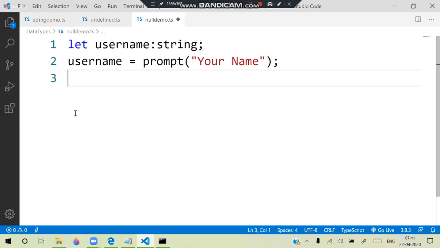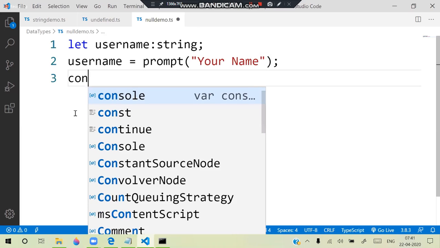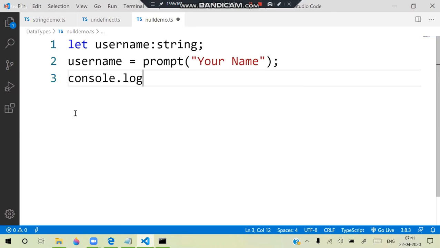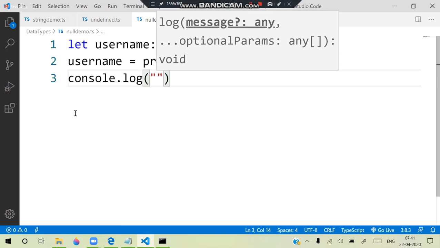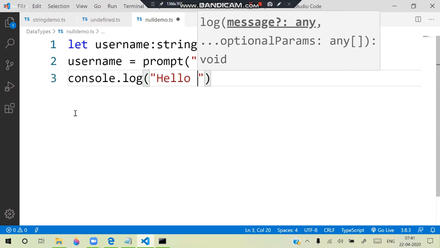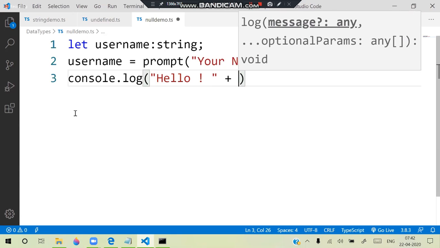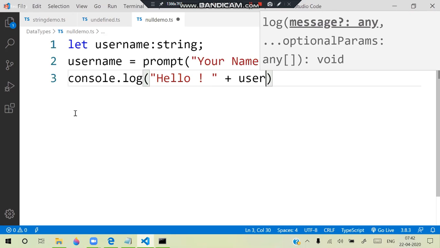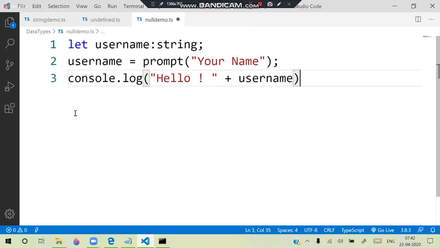Now I am printing that. So console.log. I will say hello, and that username, whatever the username is entered. So this is the basic.